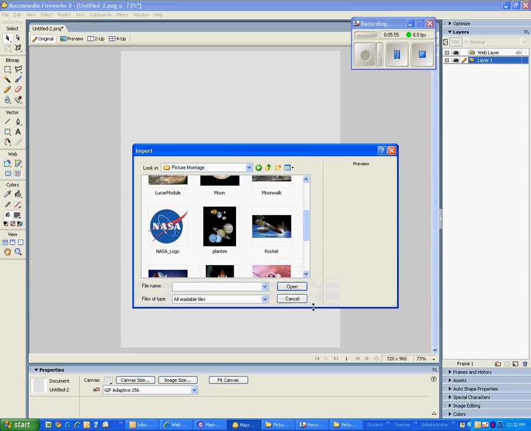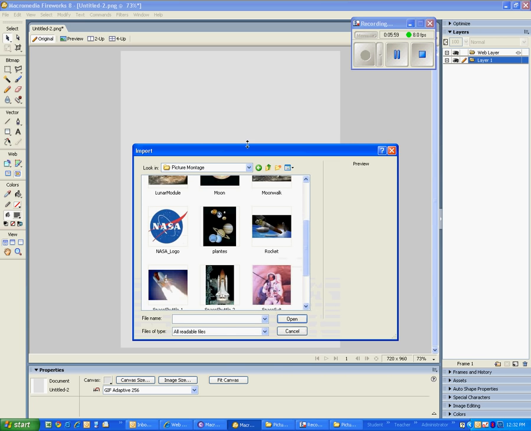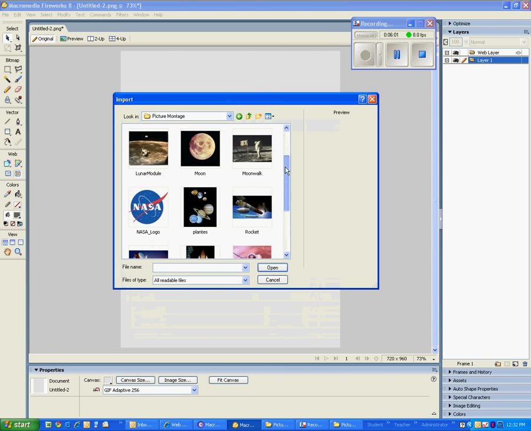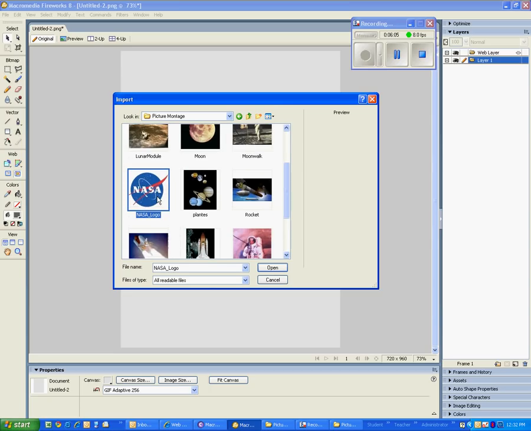And you should be able to, if you come down and click on the edge, resize it a little bit so you can see more pictures. Okay? You can see the pictures that we'll be using. Go ahead and choose the NASA logo, and you have to give it sometimes a half a second till it comes up in this preview menu. Then you can click Open.